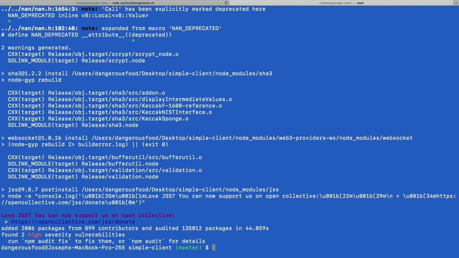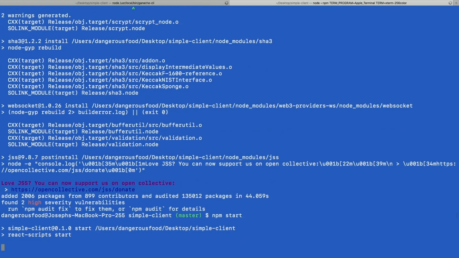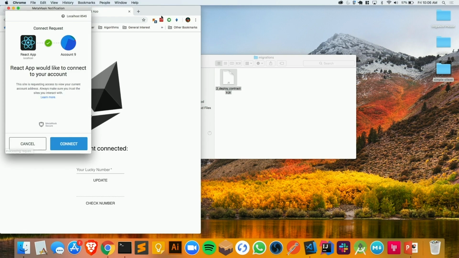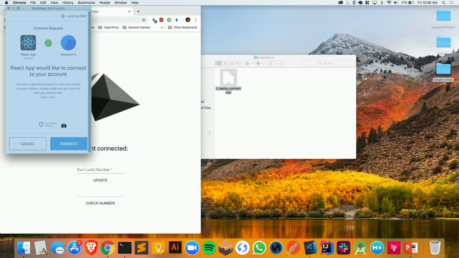Okay, so now it's installed. And then we're going to write npm start. Okay? And so npm is then going to boot up a local server. And it should automatically open a browser. If it doesn't, just go to localhost 3000, and that will get you to the right place. It's going to ask you to connect MetaMask. Actually, I'm going to add that to the guide.